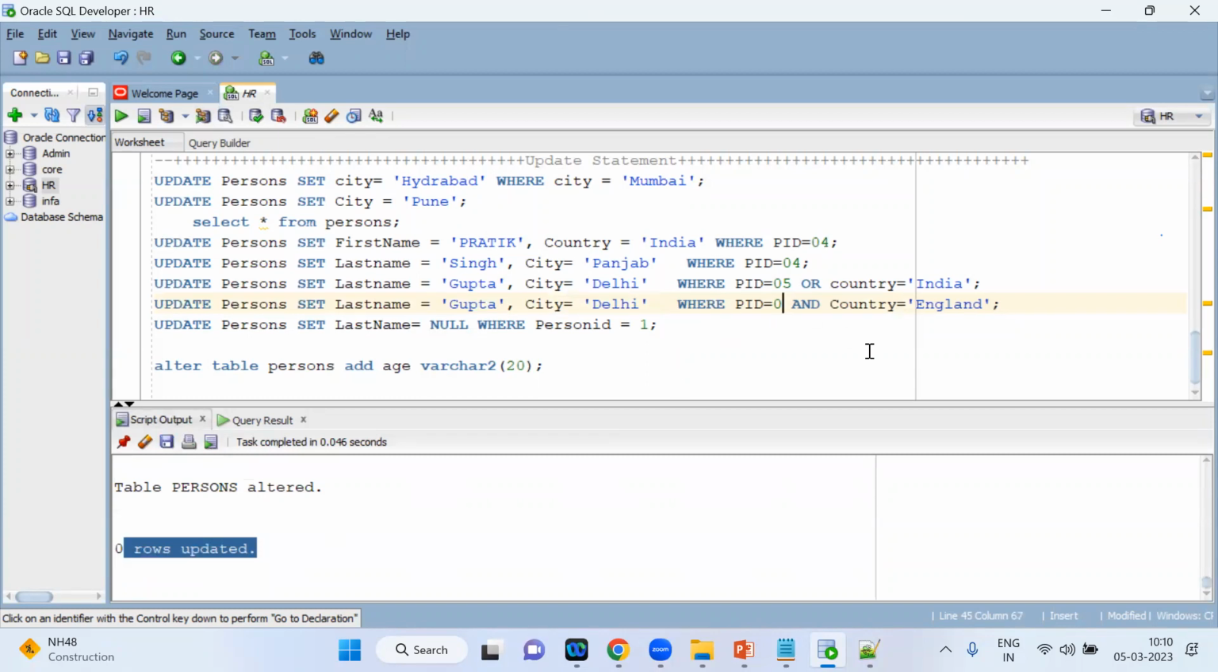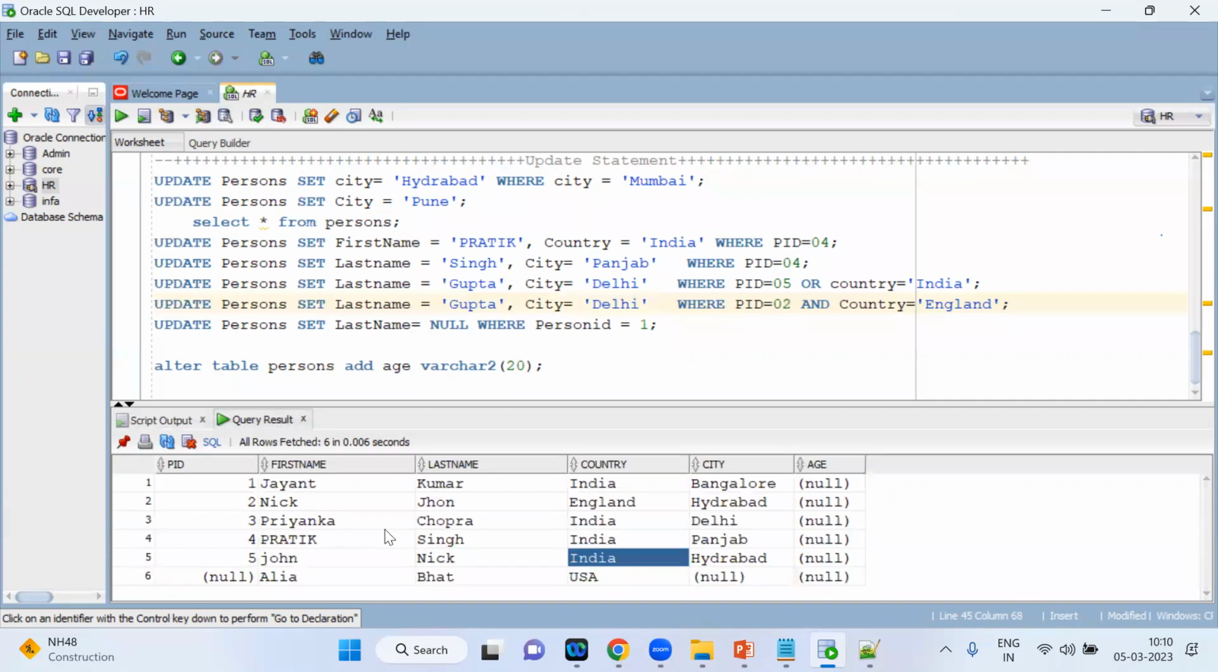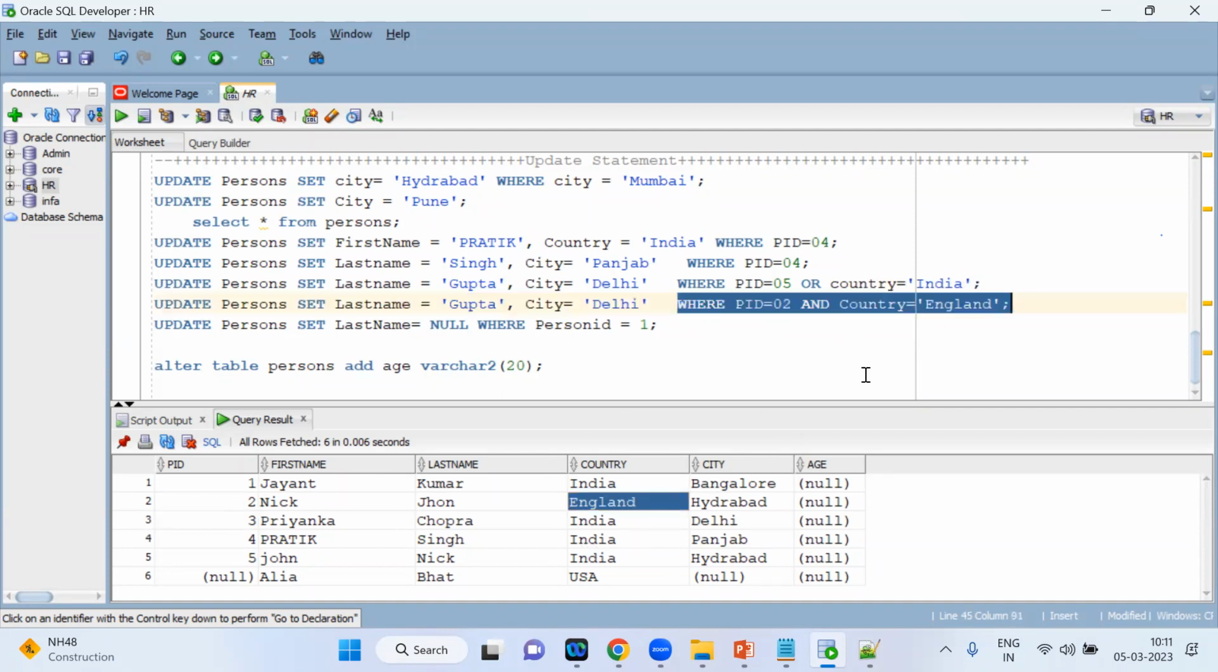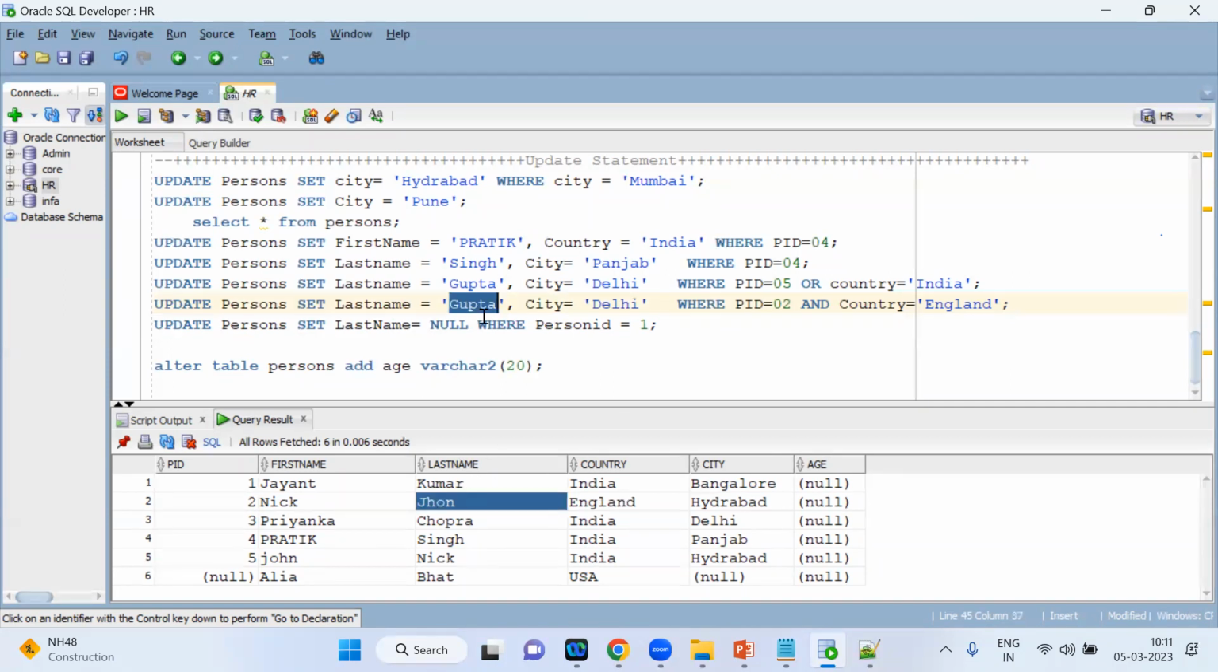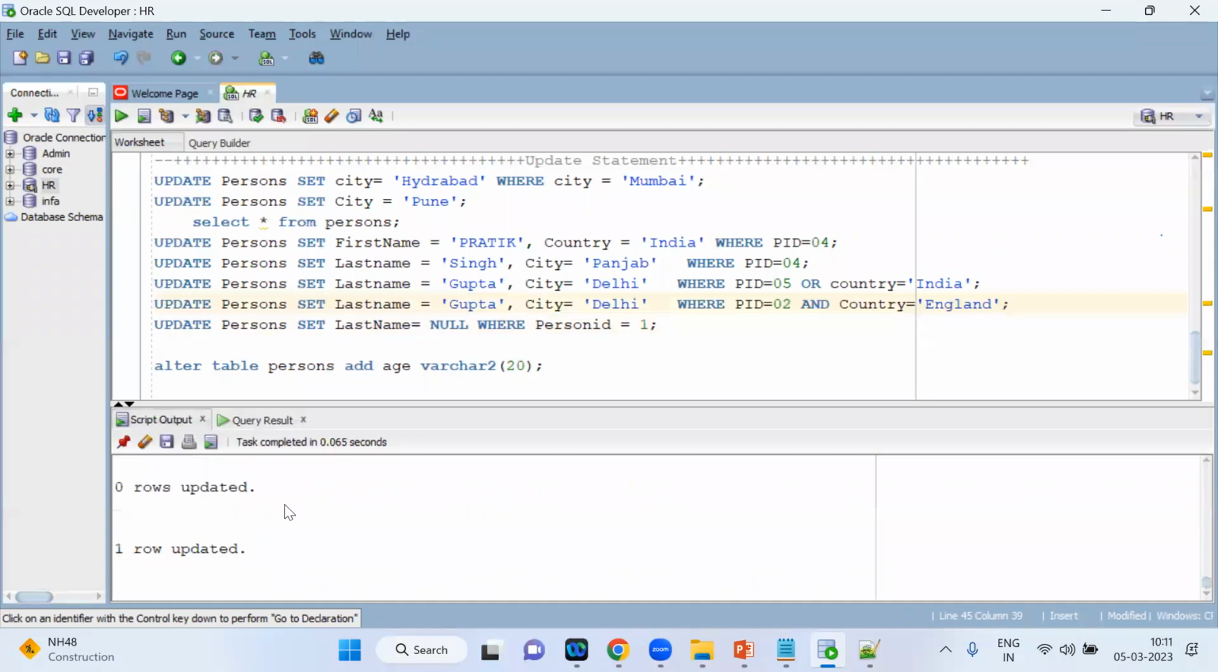If you make it 02, this value is satisfying. This is the where condition, guys. We are finding the condition PID 02, and then we are finding the second condition. What is the second condition? Country is England. We are able to get country equals to England. Then it will find these two values, 02 and England, and then whatever changes we want to make: last name John to Gupta, and Hyderabad to Delhi. Now you run it and then see the value. So one row updated.